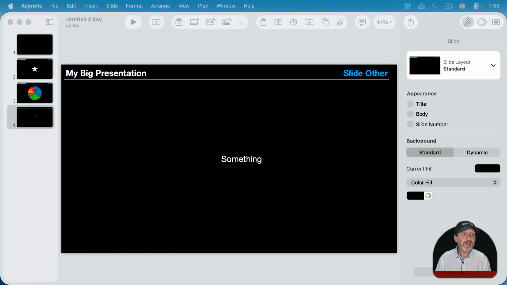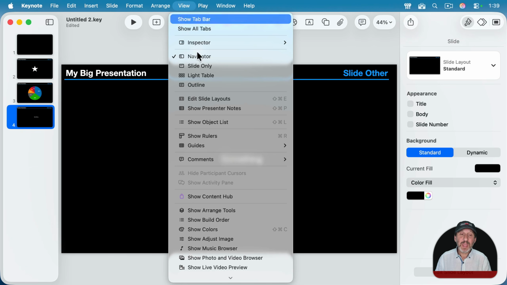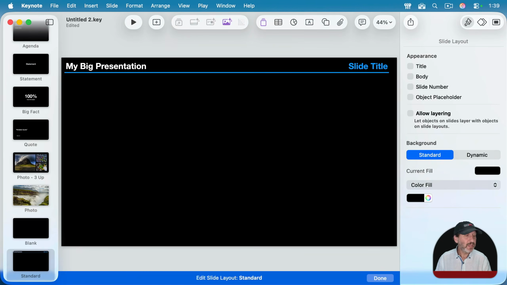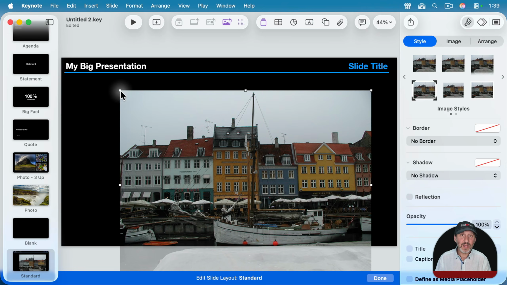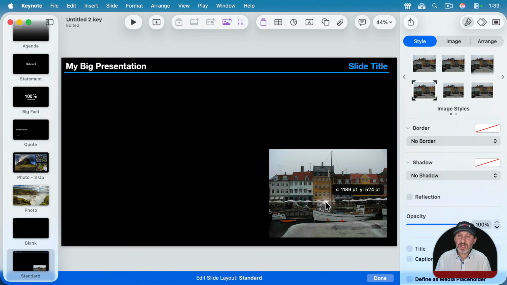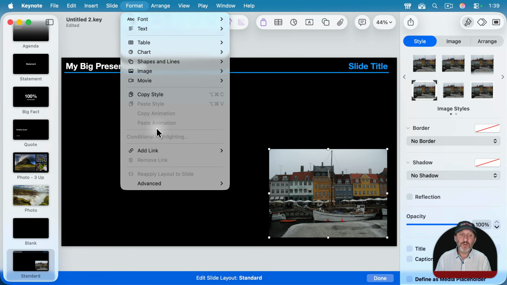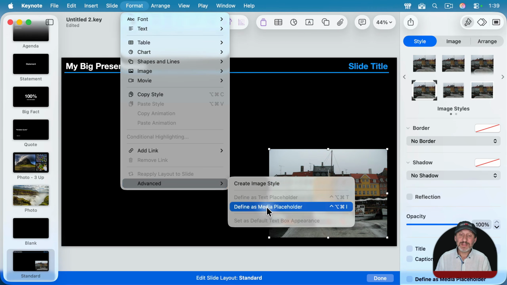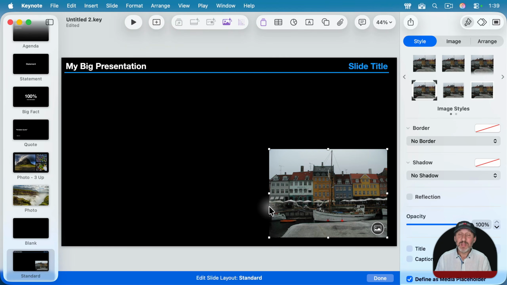You could do the same thing with images. If I go in and edit the slide layouts and then add an image here, I'll just drag and drop an image file in and place it here in the slide. I could make this the same image across all the slides, but I could also, with it selected, go into Format, Advanced, and make this a media placeholder. So now I can change the image there.